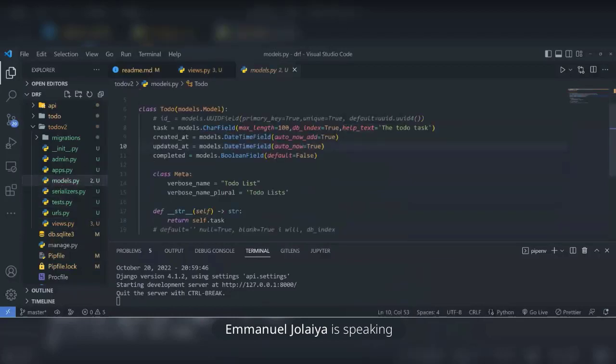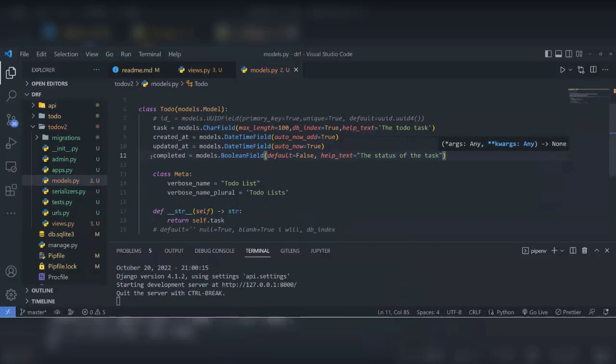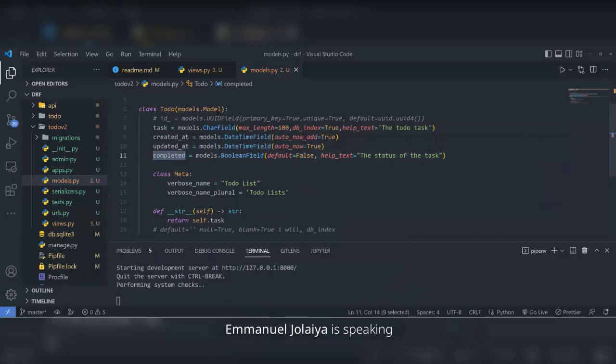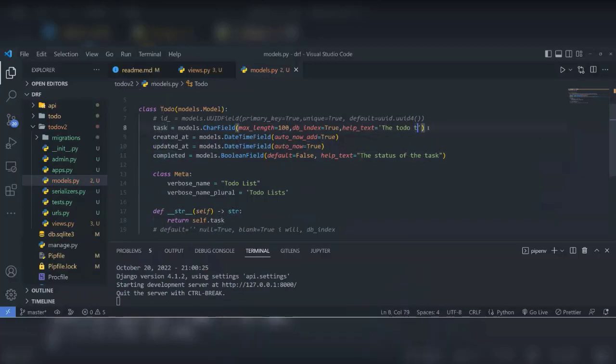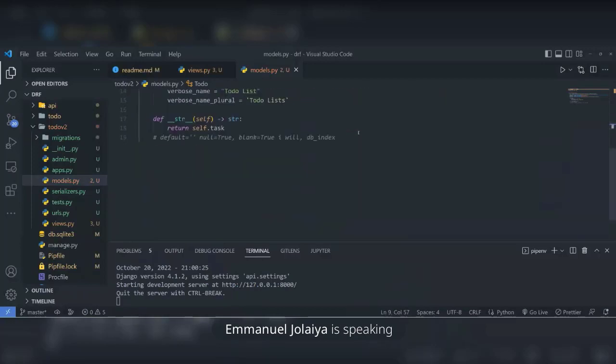Yeah, let's add help text to most of this. Let's add help text to completed so that it can help in documentation. This is very important for front-end guys. They need to know what this stuff represents, the status of the task, what this field represents. So completed is the status of the task, if it's completed or not. So it's a Boolean field. Then this one is the to-do task. Okay, I'll leave it that way.